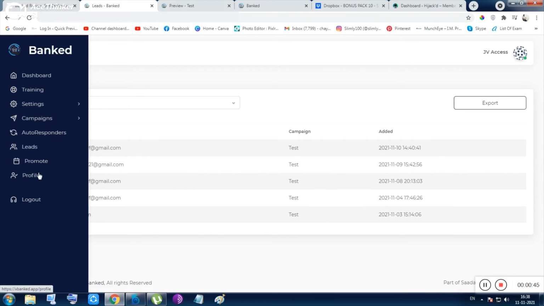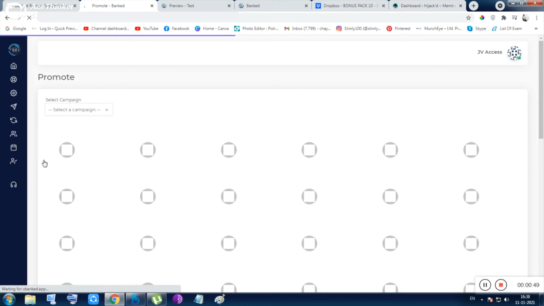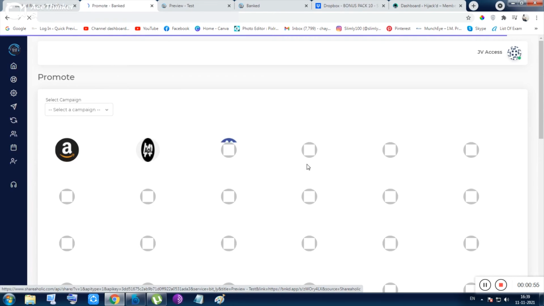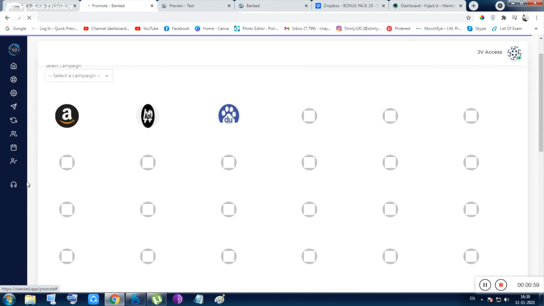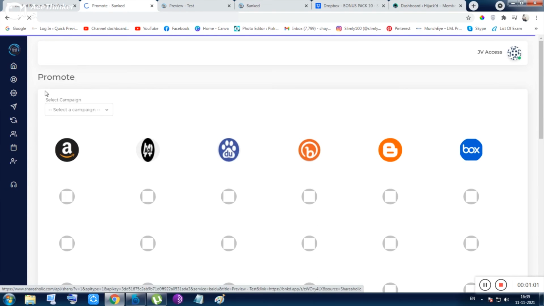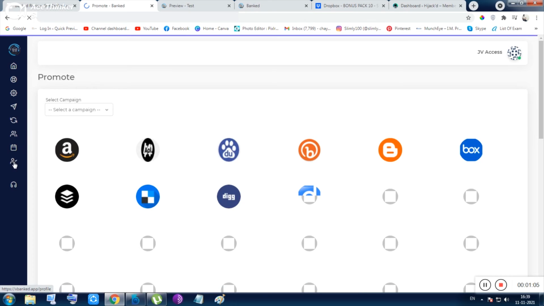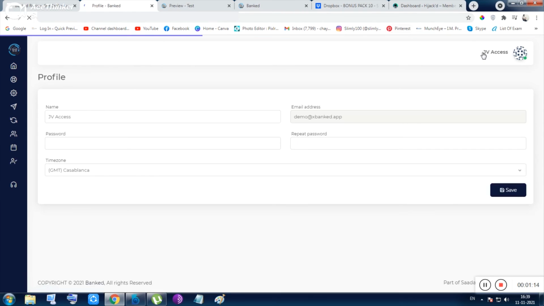The promote option is also given. You can see the campaigns from other popular platforms. You can promote any product inside these platforms. Basically I don't know what the promote is exactly, so I am just making up some story about the promote. And next thing is the profile. That is very basic for any other app. Your profile can be changed from here. Your name, your everything can be changed.